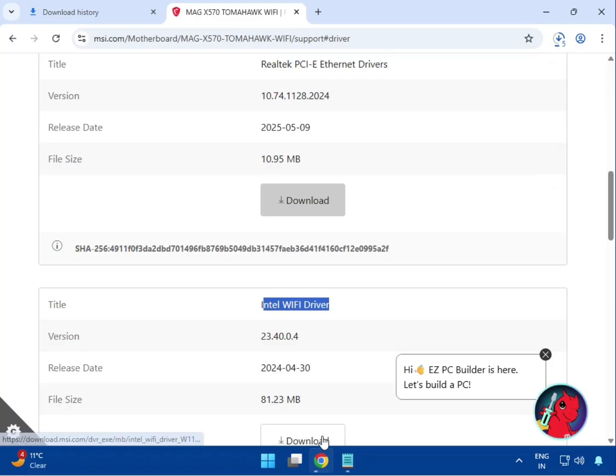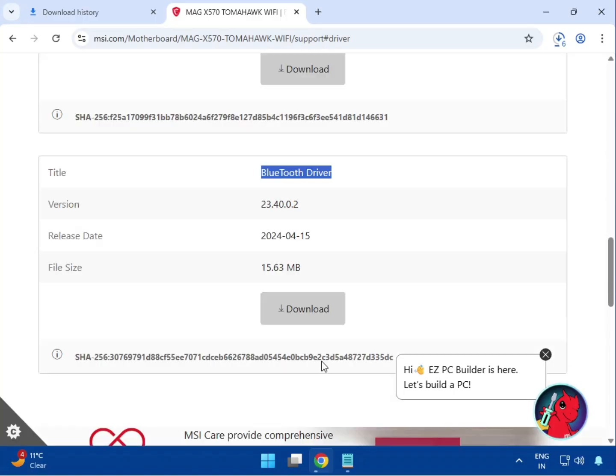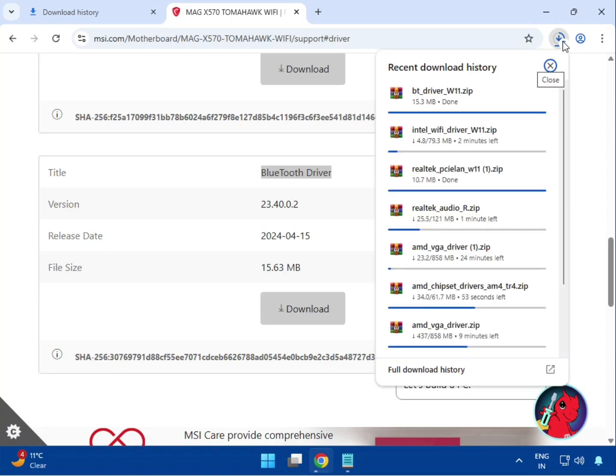Wi-Fi driver, download. Bluetooth driver, download. Now you can see it has started downloading. It will take some time, and then I will show you how the installation process works.